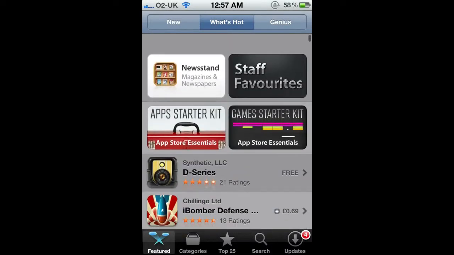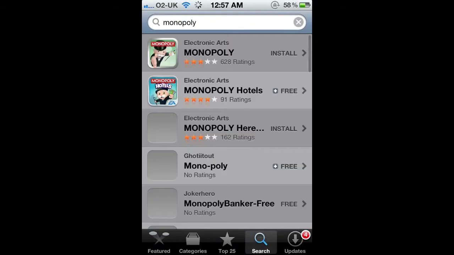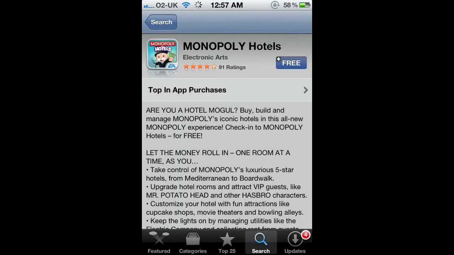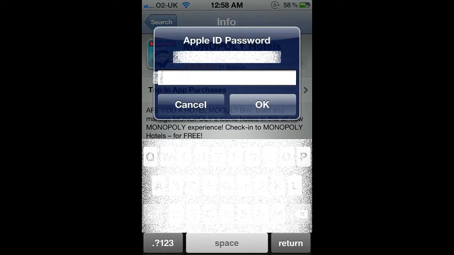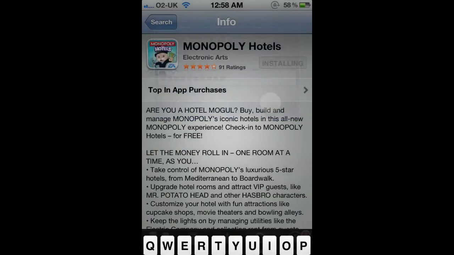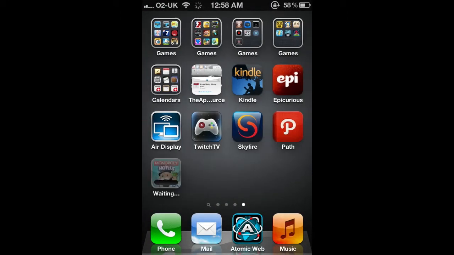In terms of actually installing an app, I haven't shown that yet, so I'll quickly say I want to install Monopoly Hotels, for example. If you just click free, this is where you'll install it. So you just click install app. It'll come up and ask my password because I haven't put it in for a while. So I'll hit OK. It'll take me over to this page. It'll say waiting, then loading while it downloads the data.